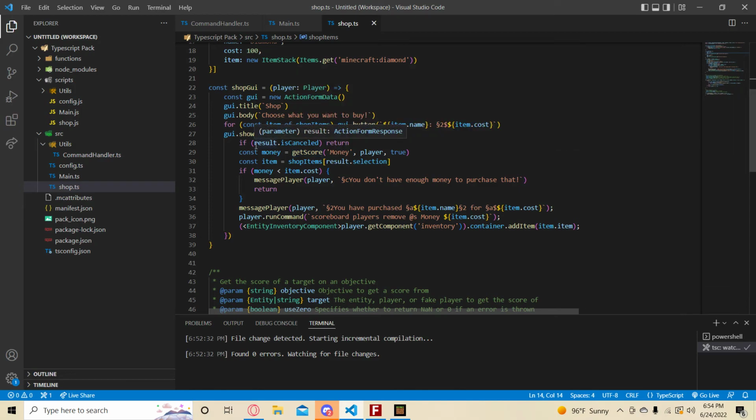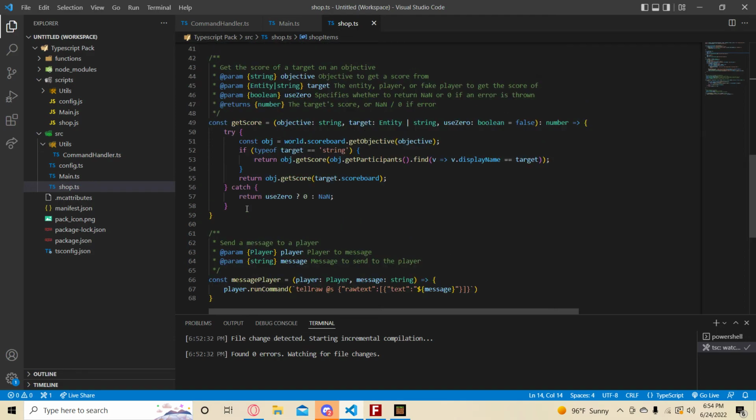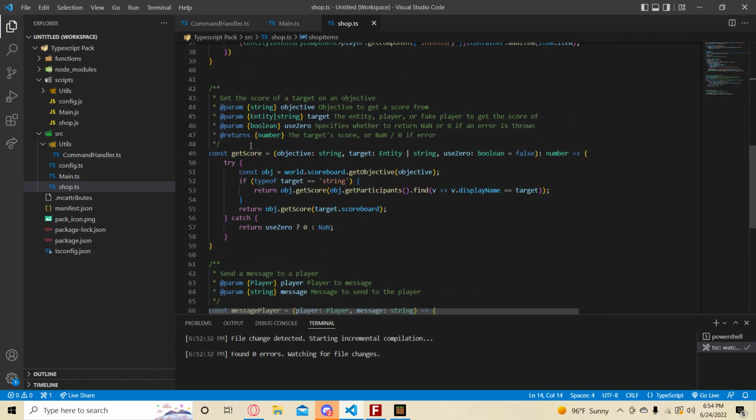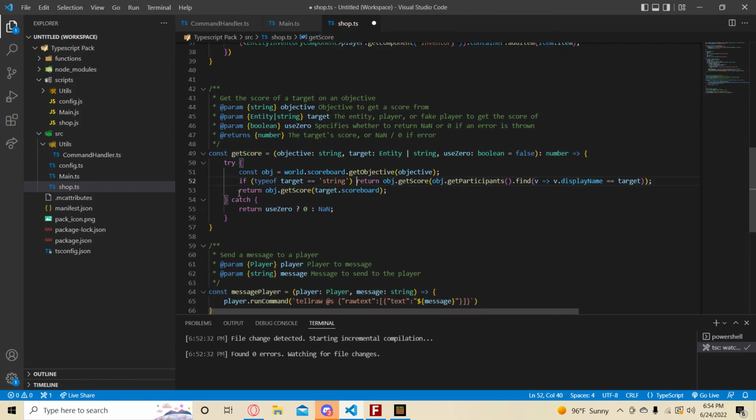It's all worked. Alright? Once again, you do not have to know how this getScore here works. Just know that it works. I'm also going to make that slightly more condensed.